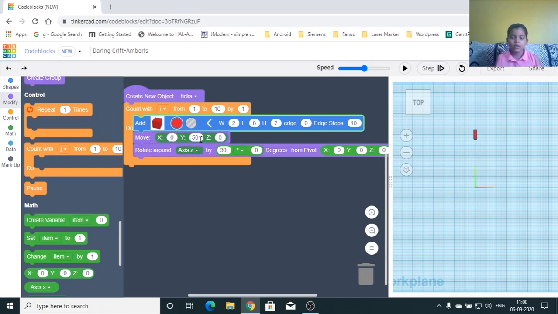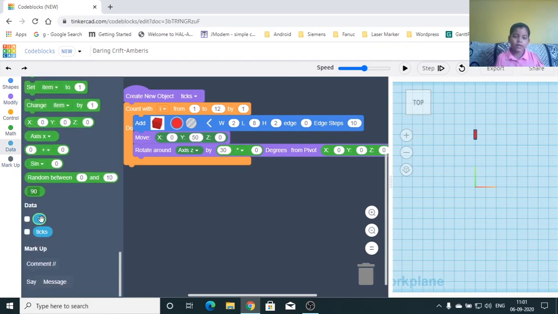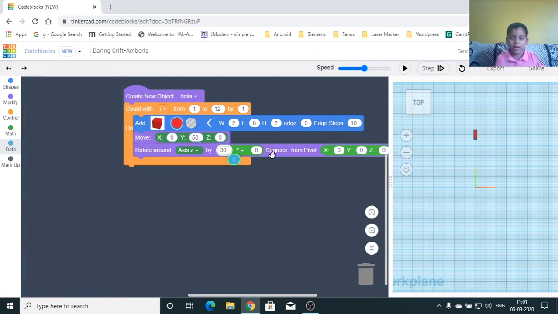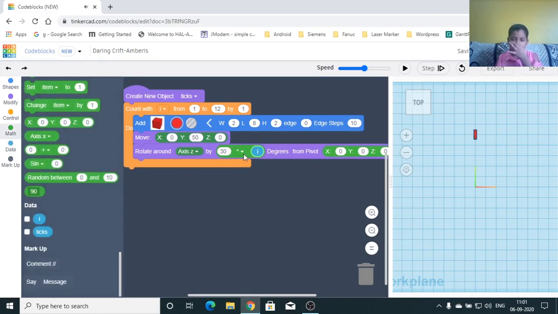Now we're going to do count with I from 1 to 12 because we need 12 ticks. Okay, count with I from 1 to 12 by 1. Okay, we will multiply it by, we'll go in data, we'll see that we have an I, so we're going to put it over there.